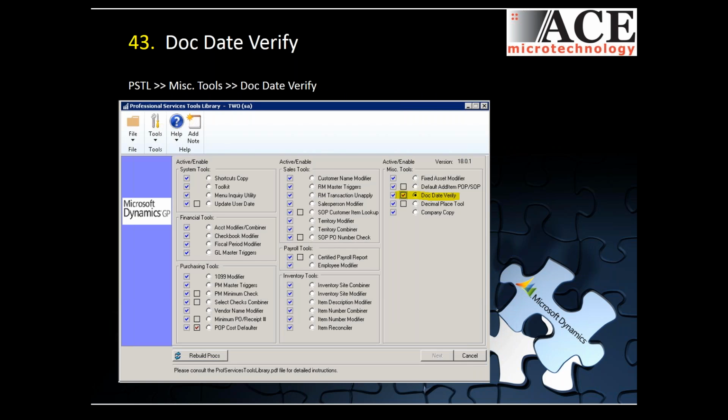Doc date verify. All right, so we've all had the issue, I think, where somebody keys in some date from the 1800s or some date to the 24th century. GP shouldn't allow it, but let's be honest, it does. But doc date verify, if you turn this on, will validate the date that's being keyed and only allow those things where a fiscal period exists. So it really gives you that extra tight control on those dates, because again, fixing these things after the fact is also very painful.